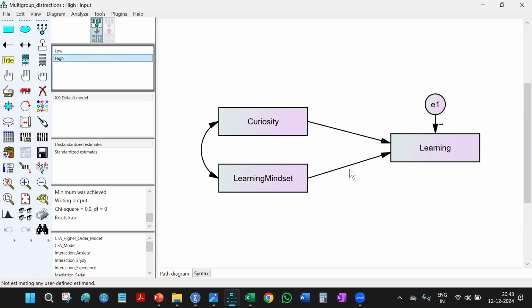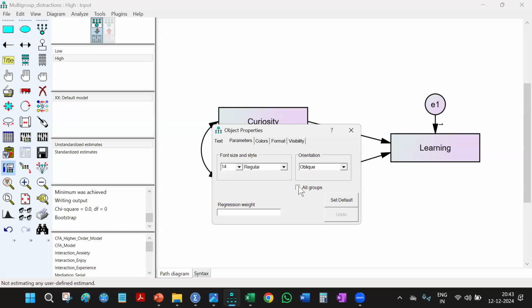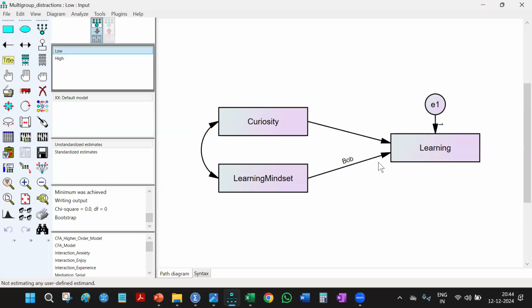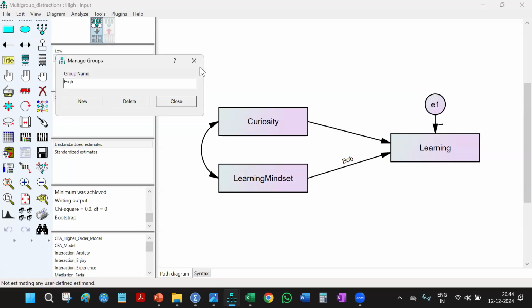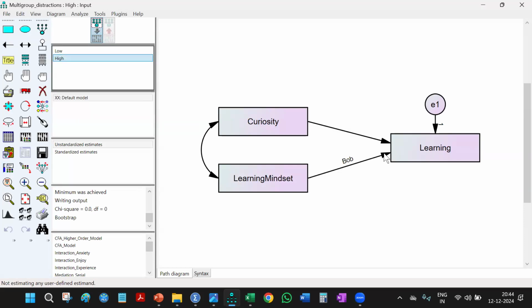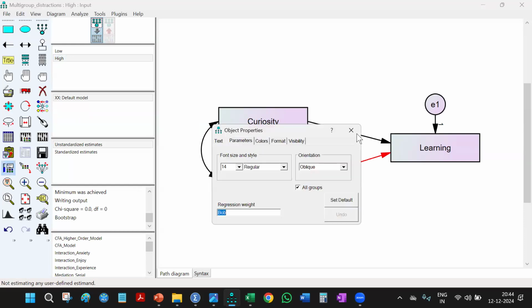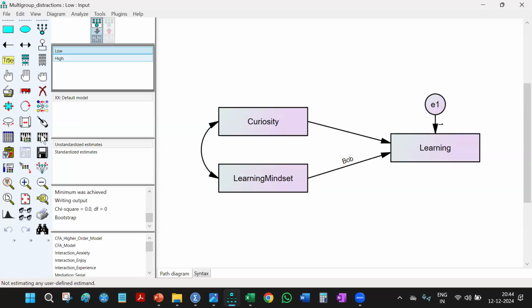Okay, I'm going to call it Bob. It has to be saved, otherwise it will not run. High also saved, both are also saved. Now I'll run. Now it is the constrained model. So what is my chi-square value? The chi-square is 12 and degrees of freedom is 8.